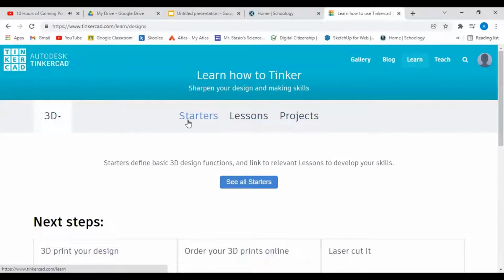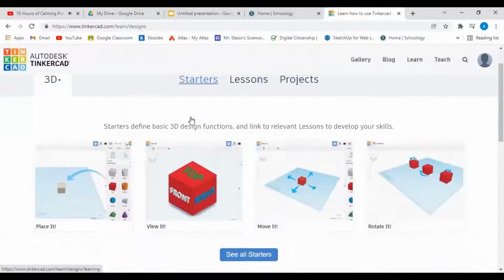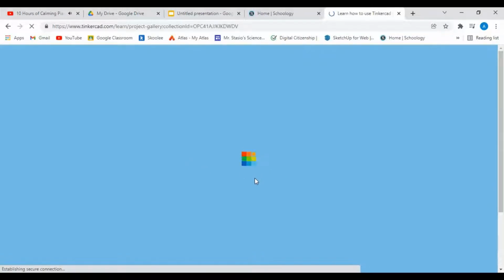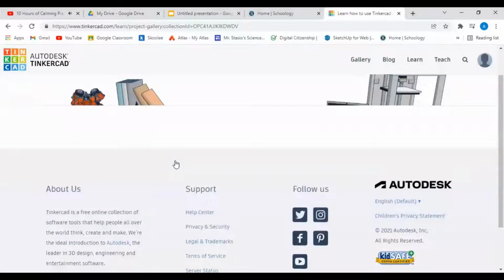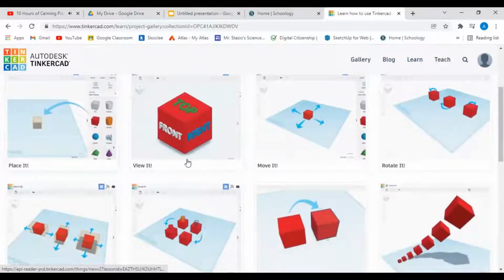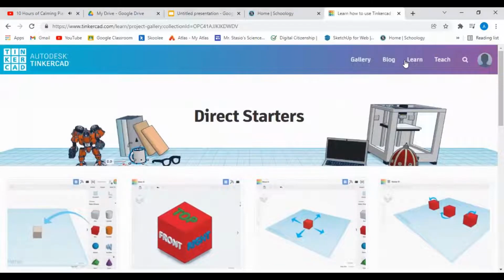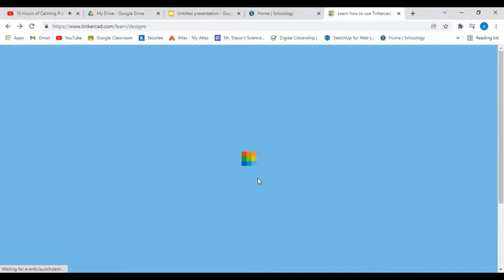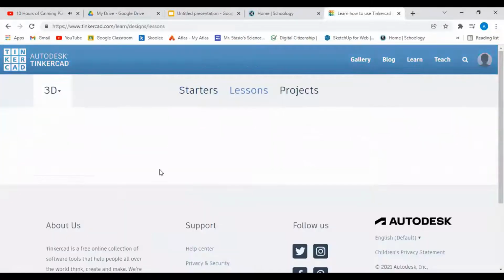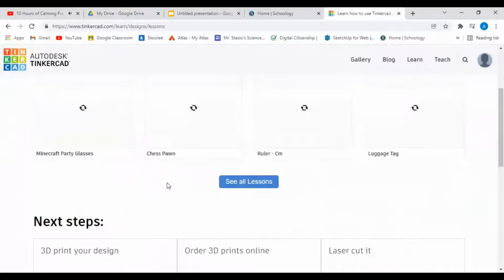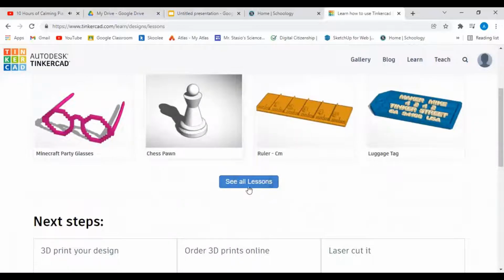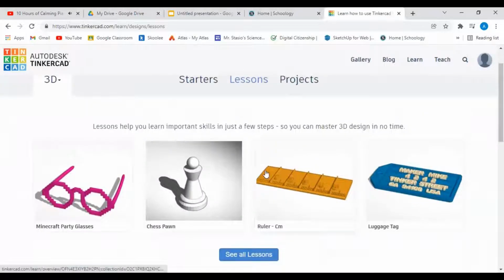When you click on Learn, you will find starter activities. If it's your first time using Tinkercad, I highly recommend you start with these activities so you can practice the tools more. Let's go back again to the lessons. You will find some very basic projects. You can start with them.